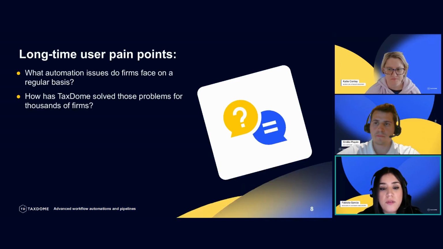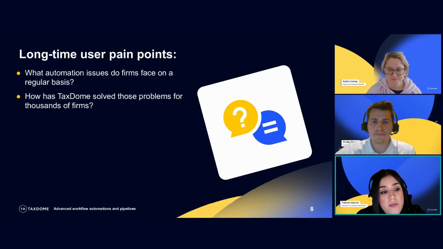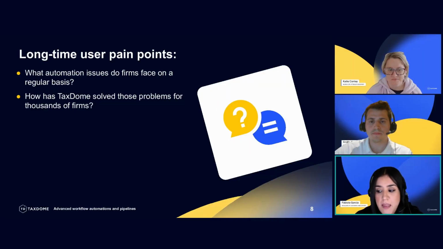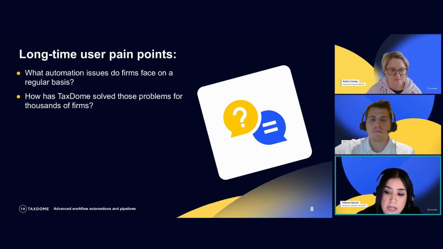All right, so let's get started here. Long time user pain points. What automation issues do firms face on a regular basis? Not keeping track correctly of clients is really a big issue that comes up, right? And the way that TaxDome sets up the pipeline is really easy to track all of your clients, right?